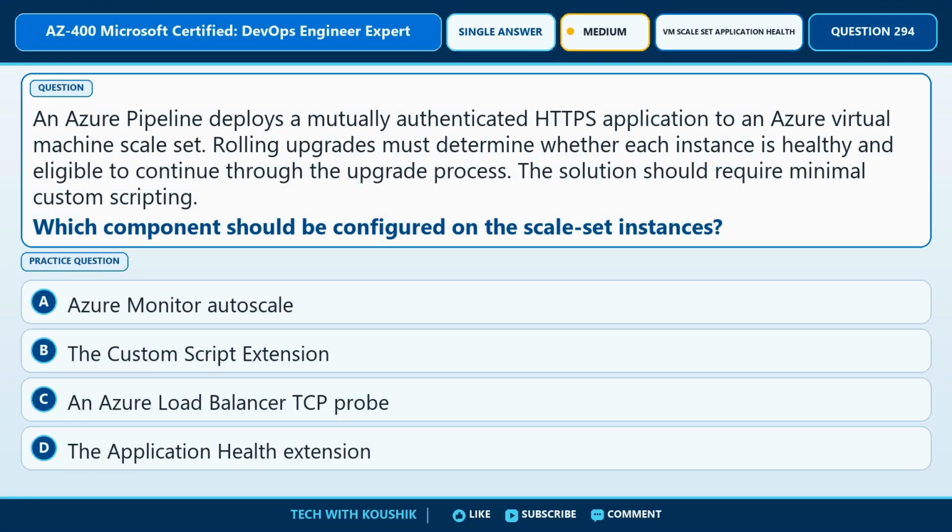Question number 294. Scenario. An Azure pipeline deploys a mutually authenticated HTTPS application to an Azure Virtual Machine scale set. Rolling upgrades must determine whether each instance is healthy and eligible to continue through the upgrade process. The solution should require minimal custom scripting. Which component should be configured on the scale set instances? The available options are as follows. Option A, Azure Monitor Autoscale. Option B, the custom script extension. Option C, an Azure Load Balancer TCP probe. Option D, the application health extension.